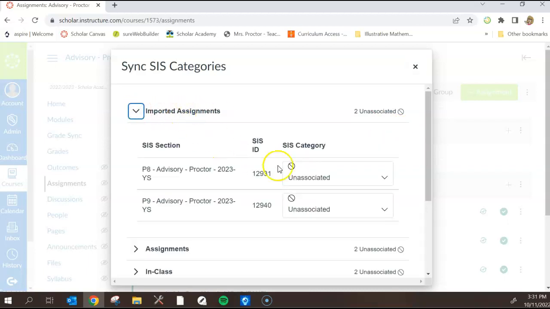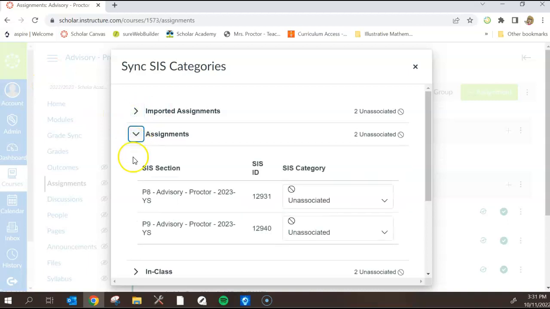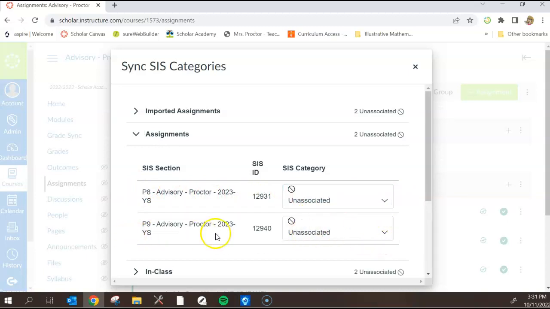I don't want my imported assignments to connect to anything, because if it's in the imported assignment category, that means I just haven't sorted it yet. So I'm not going to do anything with that one. But my assignments category, now I have 2 sections of this class, so I could say this section, I want it to go to this one. For this section, this is my fake class, so this is what I'm going to use.